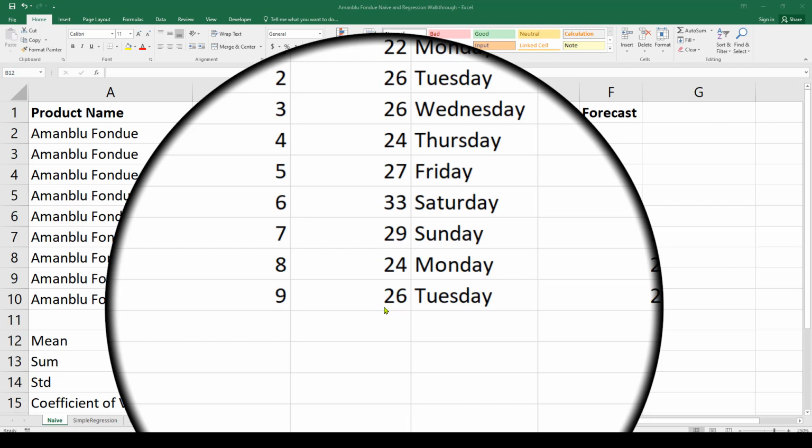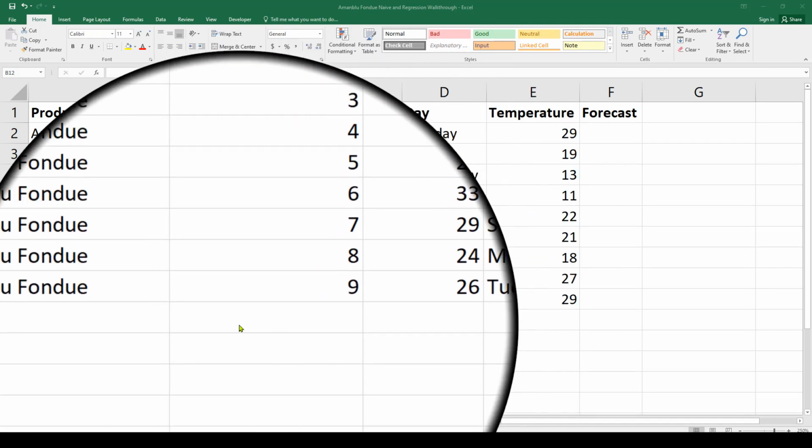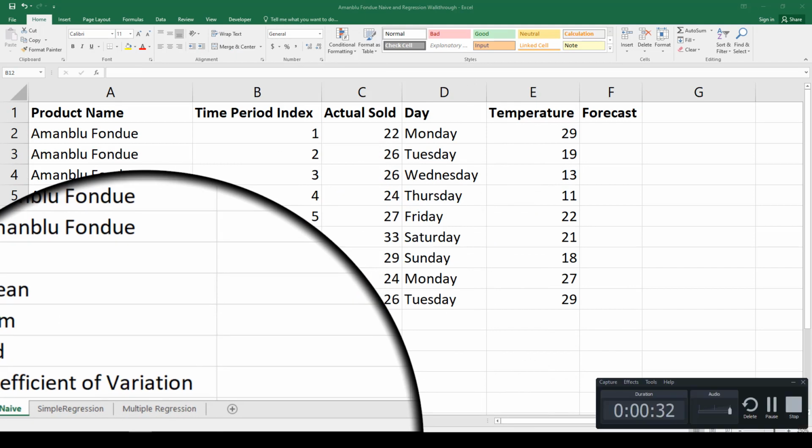But oftentimes we see the naive method as the easiest way, and then multi-regression as the most difficult, more data-intensive way to do a forecast. So I want to walk through each of these here with the same data for us.